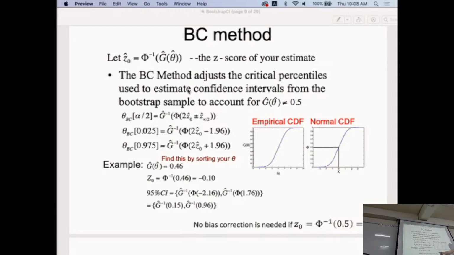After you find your upper bound and lower bound, they are no longer plus minus 1.96. They should be this number and this number, following this formula. Now I have here and here. I'm going to project through your G function to get your theta, actually here and here.